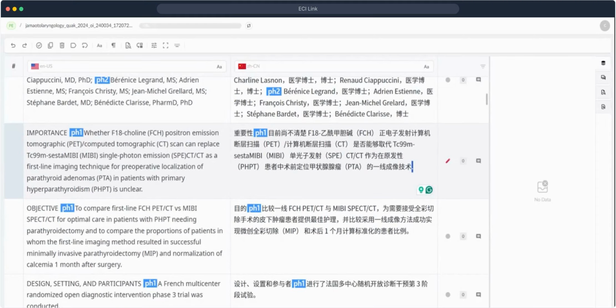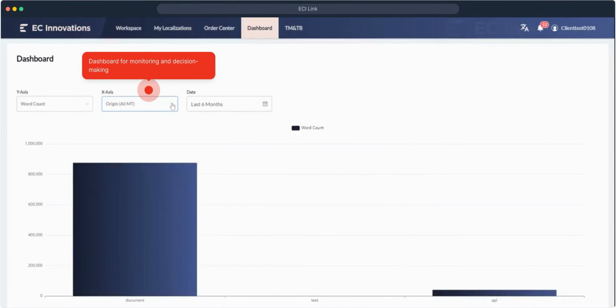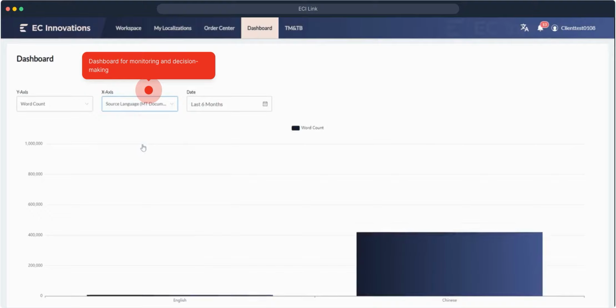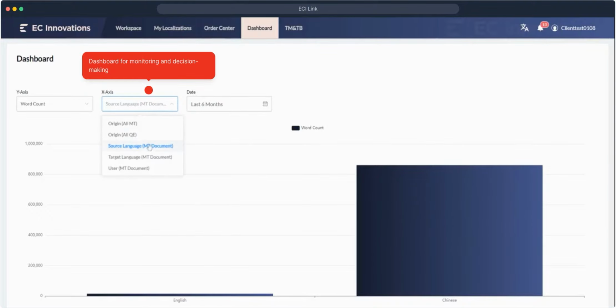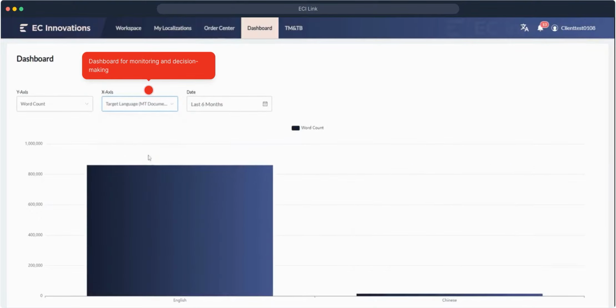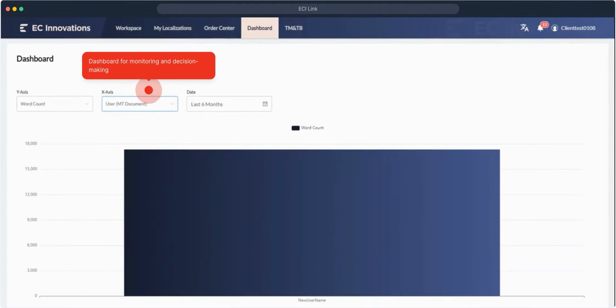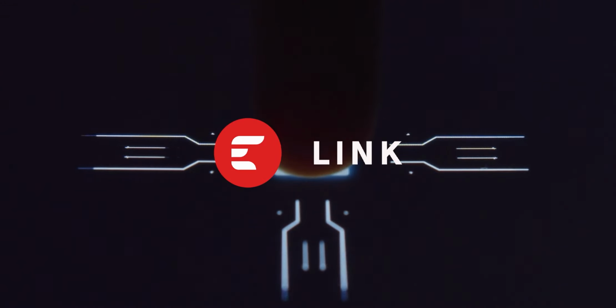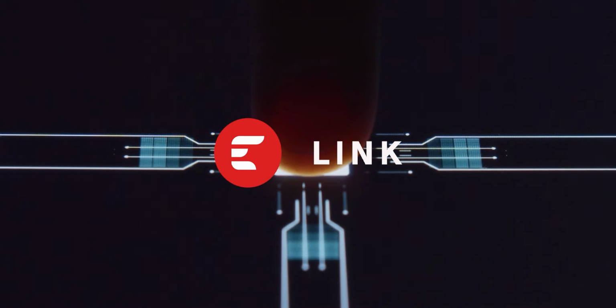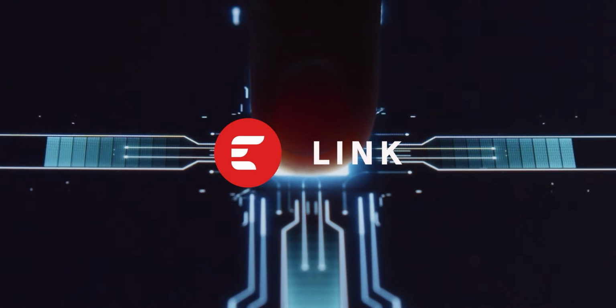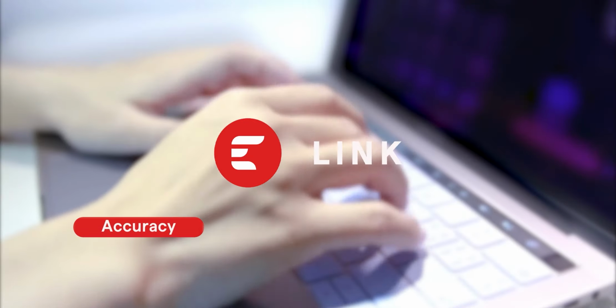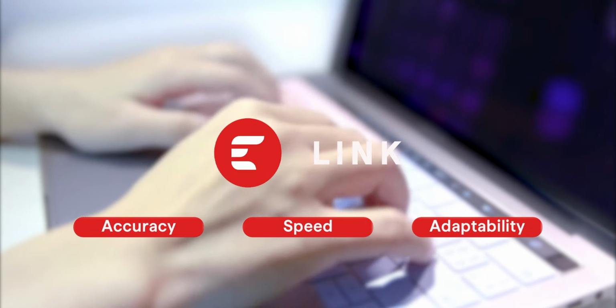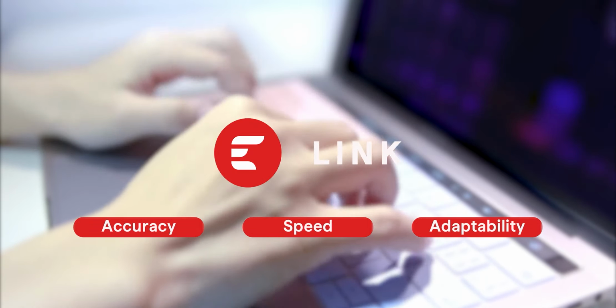translations without additional software. Additionally, ECI Link offers robust reporting tools that allow you to analyze localization requests by time period, target or source language, and other customizable criteria. With ECI Link, you have an efficient, expert tool designed to streamline and enhance your localization workflow, providing accuracy, speed, and adaptability for all your translation needs.